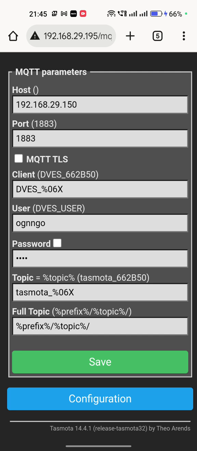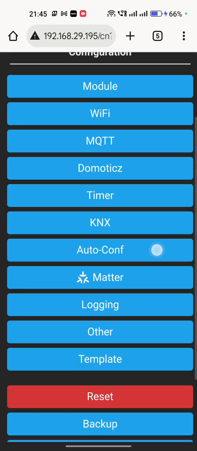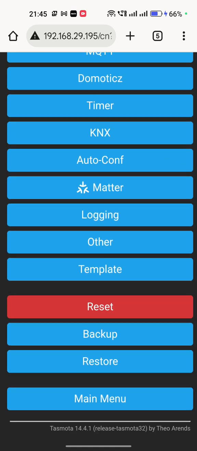Otherwise, the client, user, the password, everything is there. The topic and full topic, nothing is changed. Default values, I let them remain as they are. The only change I made is the username and the password. That's it. This is the configuration I have done.